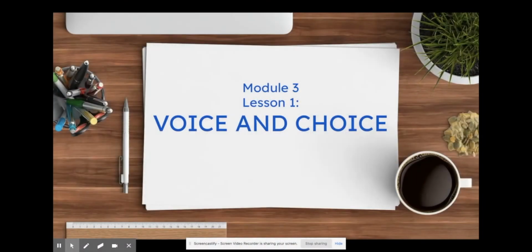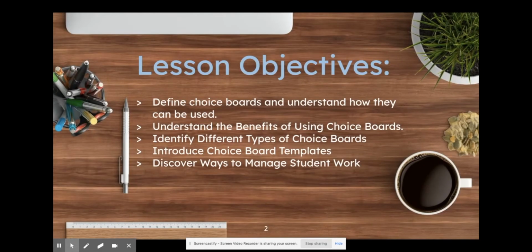Welcome to Module 3, Lesson 1, Voice and Choice. In this lesson, we will define choice boards and understand their use within the classroom, highlight their benefits, identify different types of choice boards, look at different templates that are available for you to use in the other resources section of this module, as well as discover ways to manage student work.